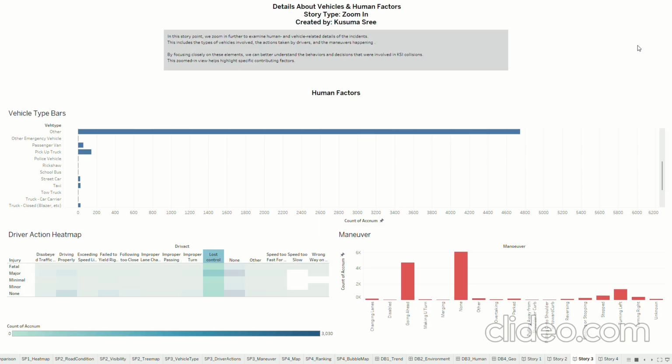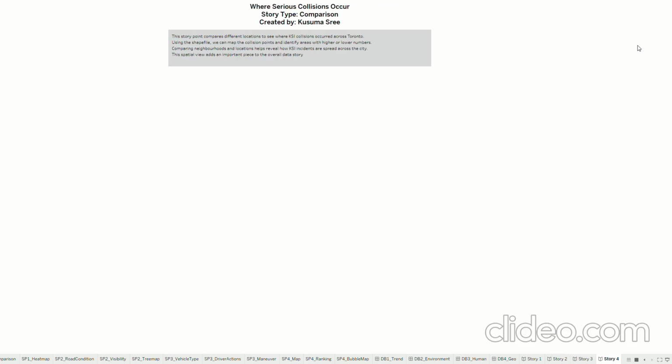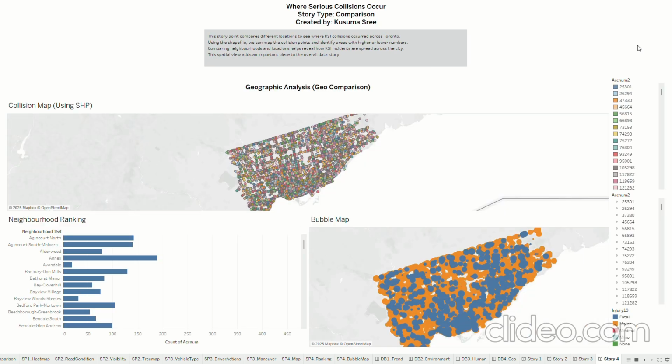And the last story point that I've done for this project is the geographical analysis to see where the collisions happen most frequently. The first visualization is a geospatial map created using the geometry map. Here, each region has a different color based on the number of collisions recorded, where you can see the number of collisions that occurred depending upon the colors.